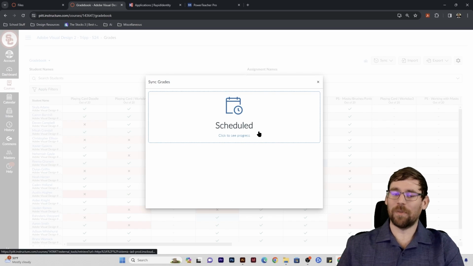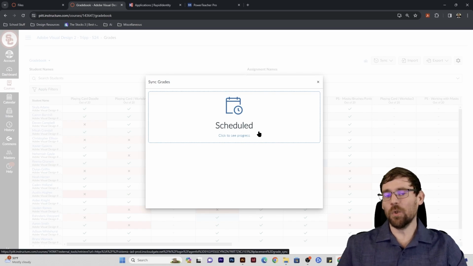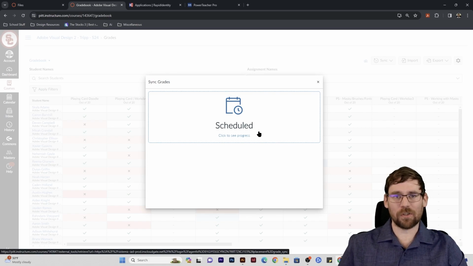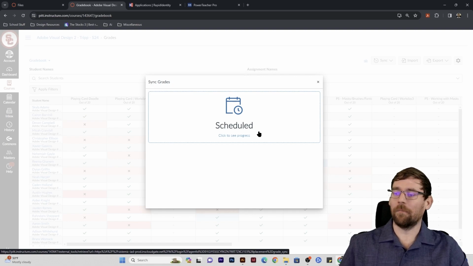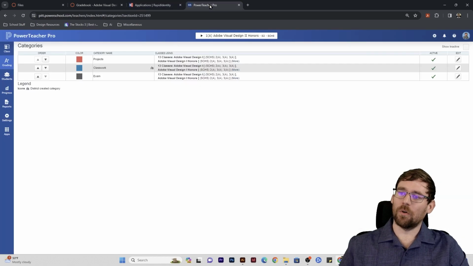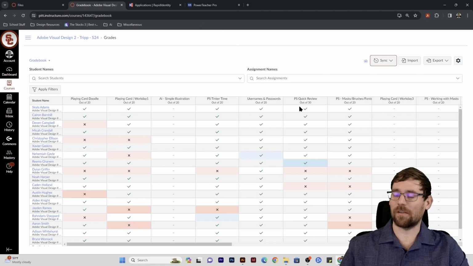It's going to say scheduled because it doesn't happen automatically. Usually it happens within like 5 minutes or so. It's not very long before it happens, but it does take a little bit of time. You can go over to your actual grade book and kind of check it there if you want. You'll see the assignments pop up and filter in as well.